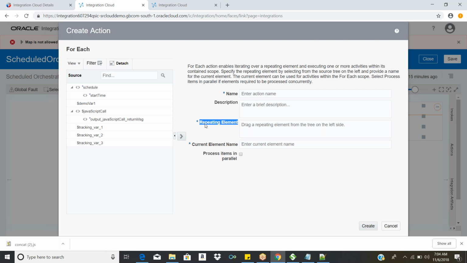For each, we need to configure the name, description, repeating element, current element name, and process items in parallel. In order to configure that, our request should have the repeating element. If you have any repeating element, only then can we configure it. I think I have to skip the for each now and explain it in a later session when we give the demo. As of now, for each is useful for iterating the records.